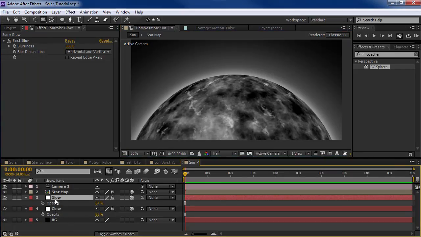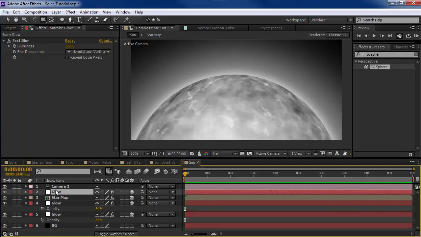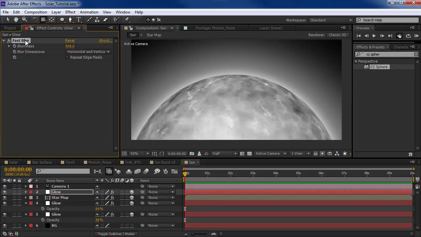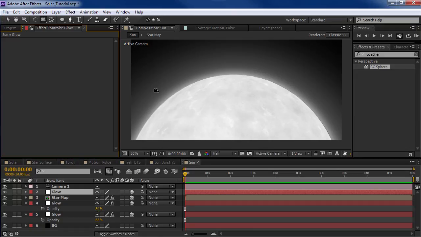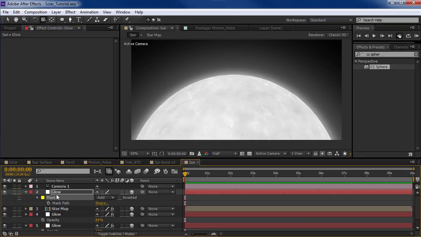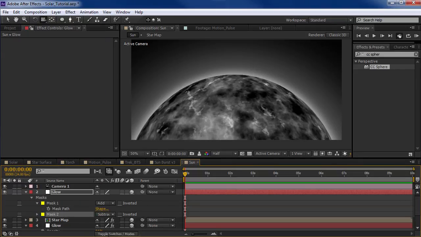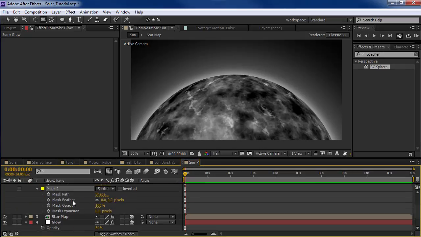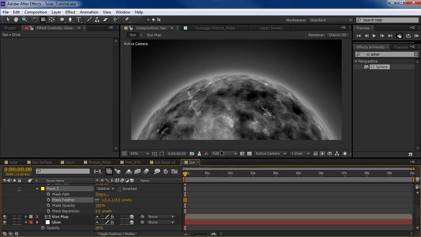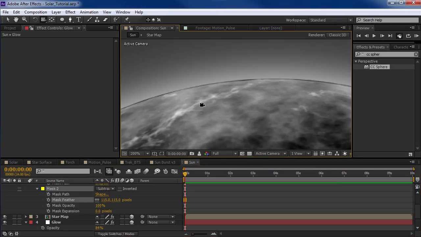The other thing we need to do is create an inner glow. So if we take the glow layer, duplicate it, let's put it above and then delete the fast glow. Then we'll hit M. And what I like to do here is duplicate the mask. So we'll do edit, duplicate, set the second copy to subtract, then go down to the mask settings for the mask feather and crank that up so you can kind of see adding a little bit of glow around the edge.